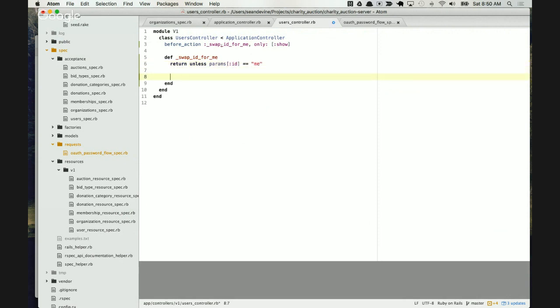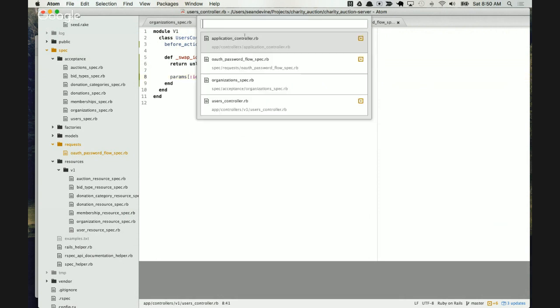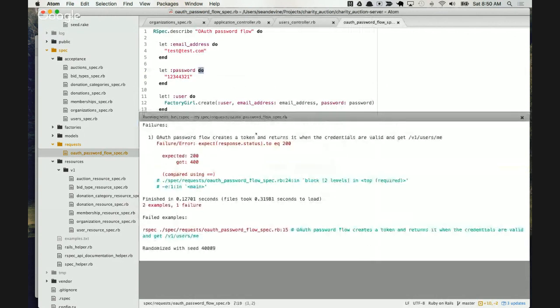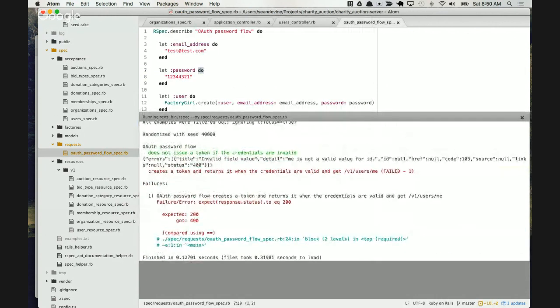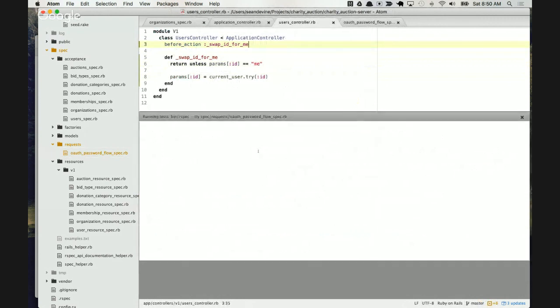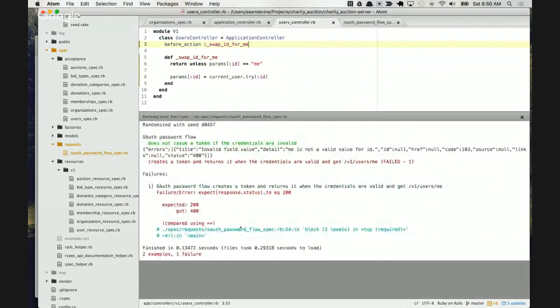So return unless params ID equals me. Otherwise, we'll say params ID equals current user try ID. And we'll see if this is right. I've done this a little bit ago, but I think this is what I remember. Me is not a valid value for ID.